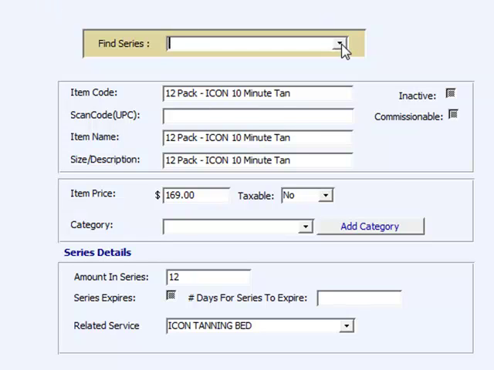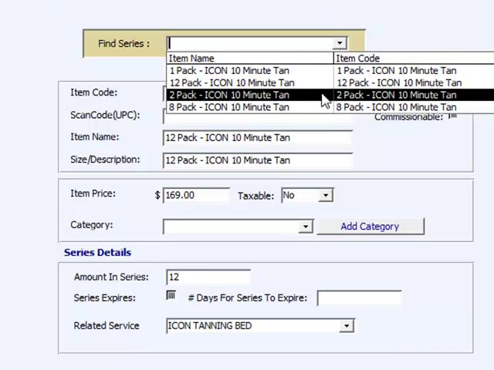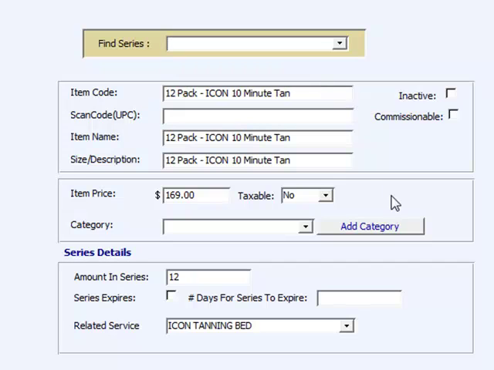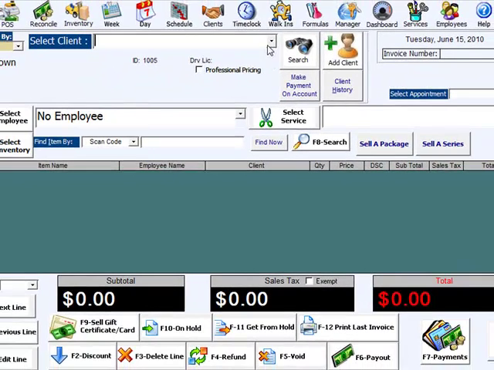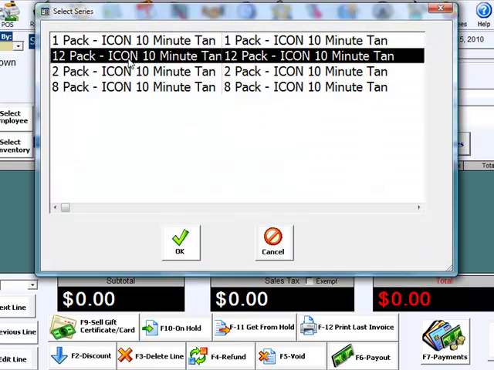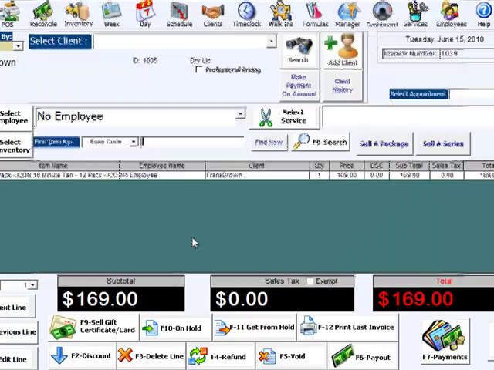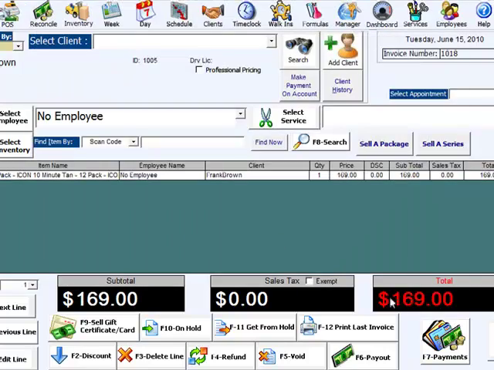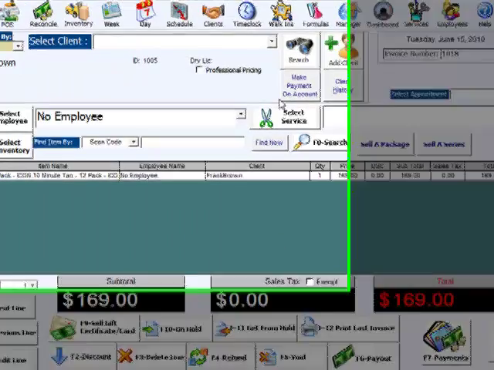All right, and so now you see that I quickly added it. And of course, these are the things that you'll set up in advance. But you'll see now, if I wanted to go sell a 12-pack, that would be available for me to sell just by going over to the point of sale. If I want to go sell a series, now you see that 12-pack is right there. If I was to pick that, you would see that the 169 price is there.